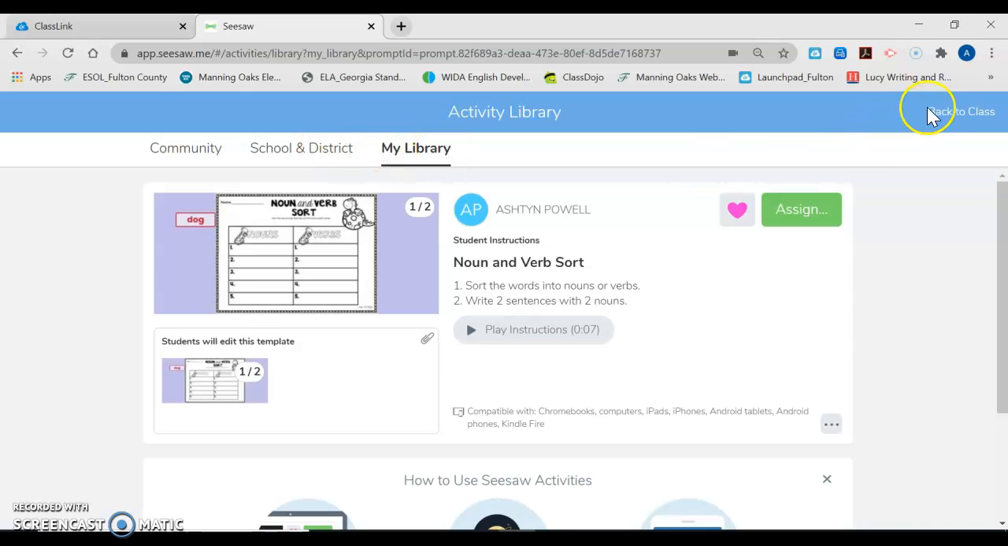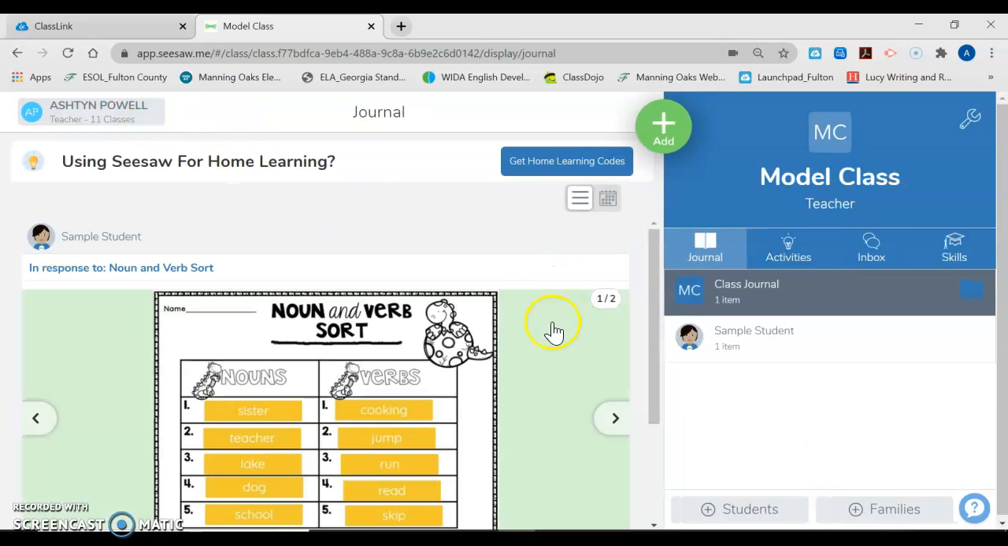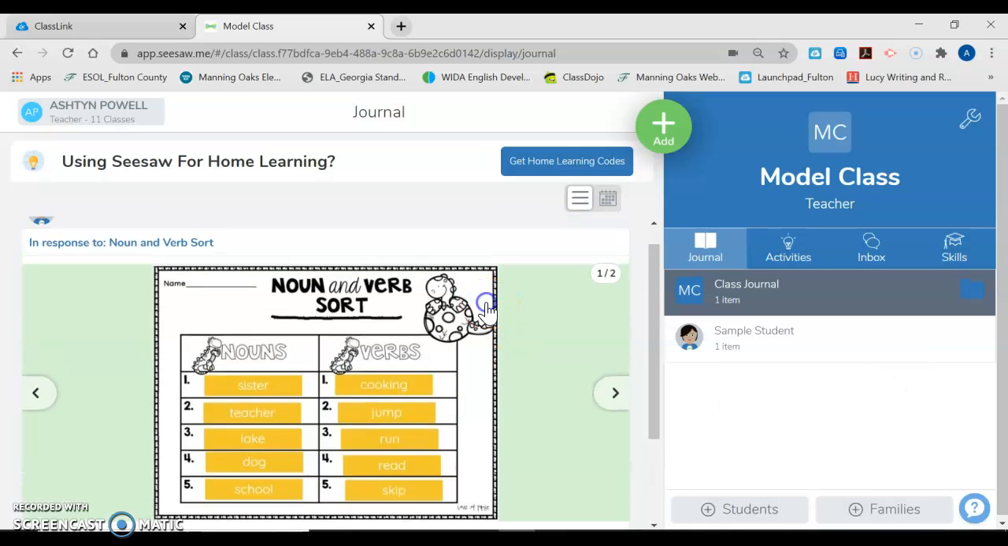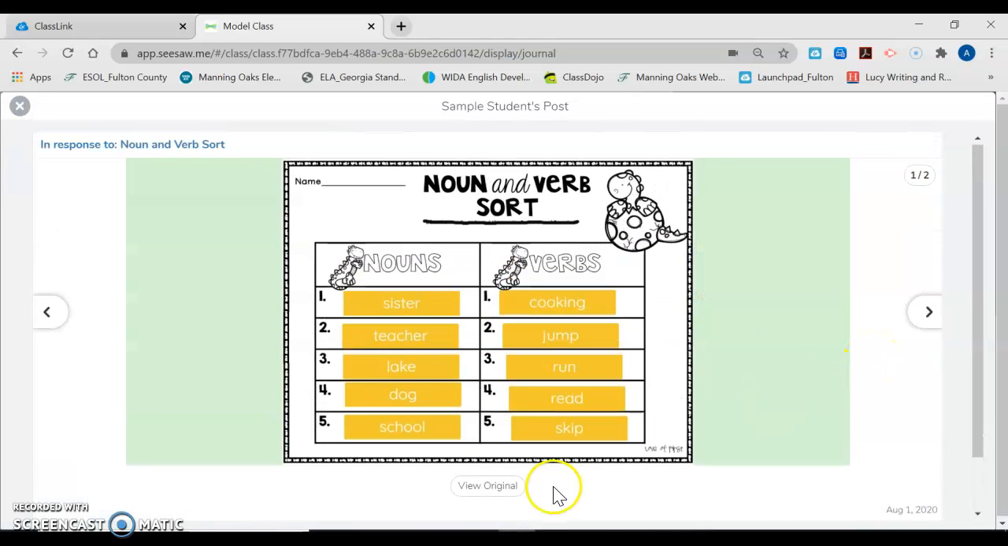Now I'm going to learn how to provide feedback to my class. I'm going to go back to my journal. I've got to go find my class, and you can see that a student has submitted the work for this assignment. I can click on it and I can see the full view. I can also click view original if I want to see what the original assignment looks like.